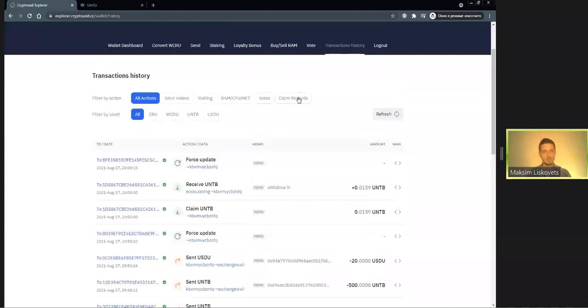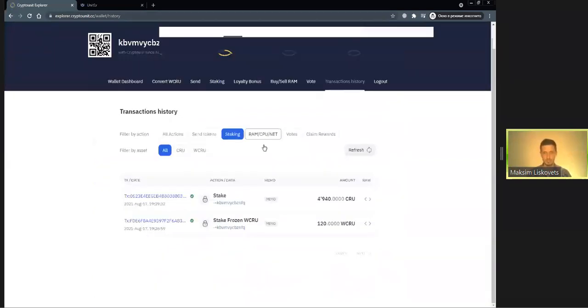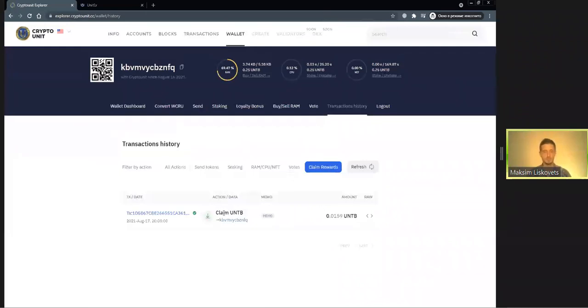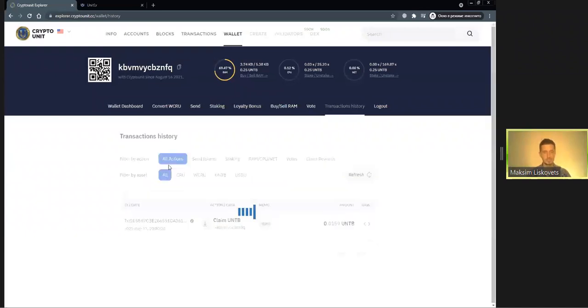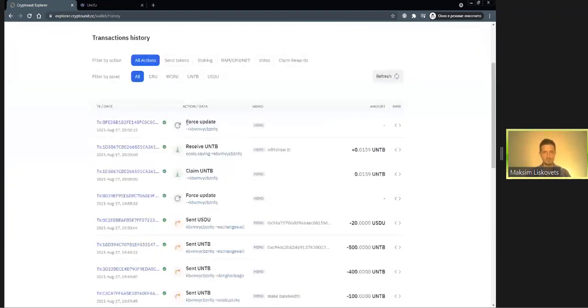Here we can filter out what we don't need according to our actions. We want to see transactions related to sending of tokens, staking of tokens, RAM CPU net related transactions and processes, claim rewards. Well, it is what it says. It's claiming your rewards, and this is how many UNTBs we mined and claimed. Let's go to all actions, and here we can filter by asset. It can be either CRU, WCRU, UNTB, or USDU related transactions. So I think it's more or less self-explanatory.